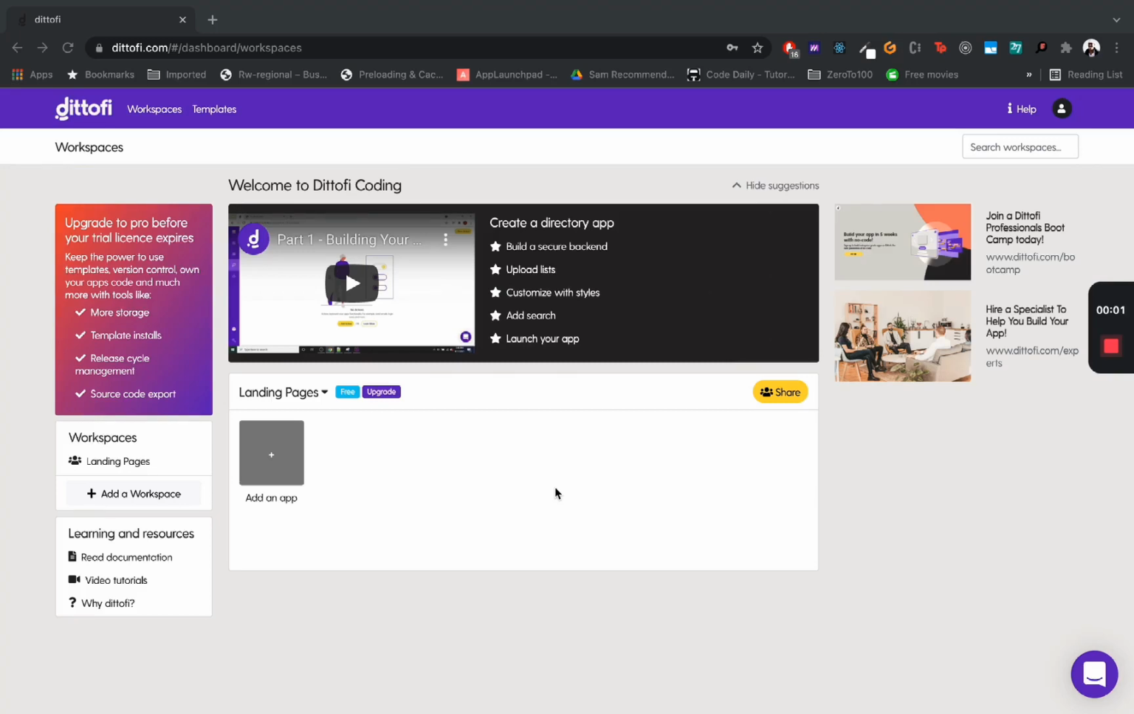When you first get into Dittofi, you land on this workspaces page. I'm going to navigate you around this page so that you know where to find everything, what everything does before you start building, so you're never lost.